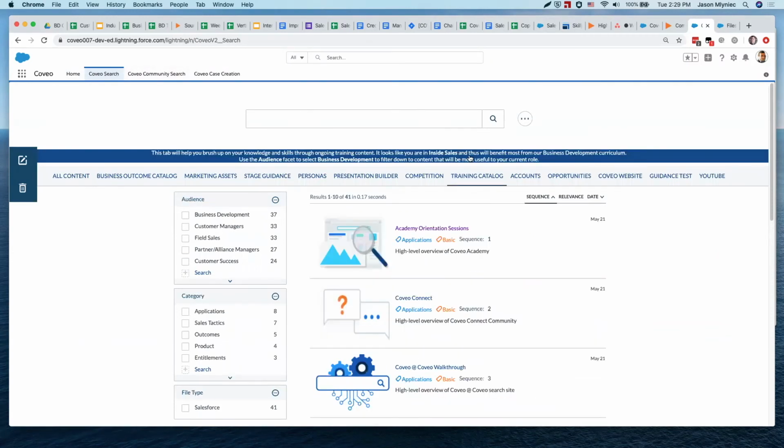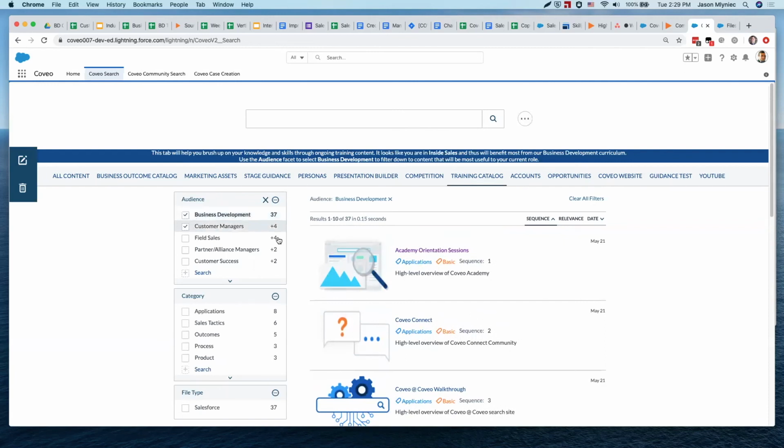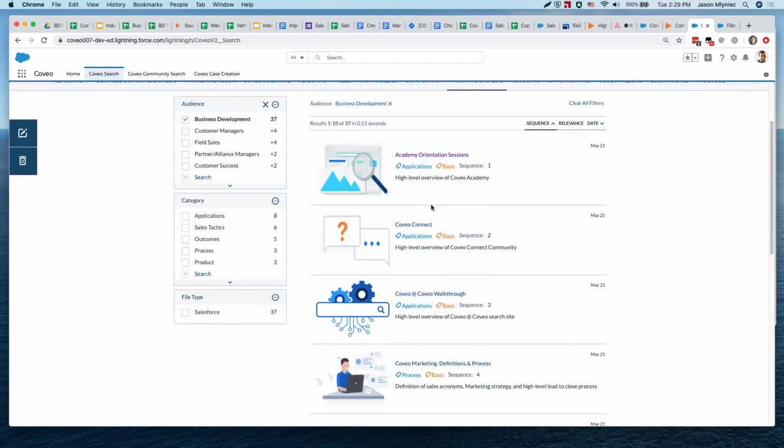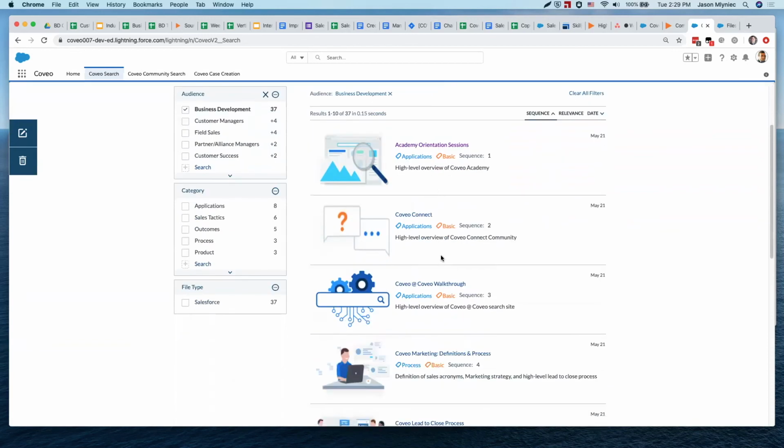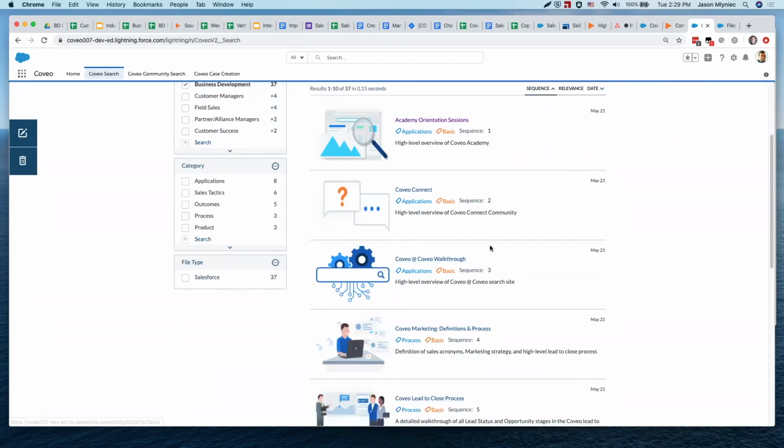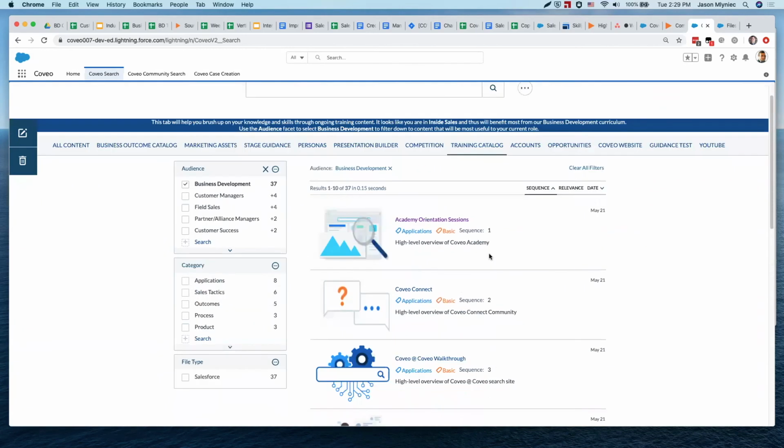So for a new hire, when you first join Coveo, you can go into your training catalog tab, and based on your job title, say I'm a new business development rep, I can click on business development. I'm going to be presented in sequential order. This is essentially the curriculum that we would give a new hire, and they can go through all these e-learning modules one at a time.